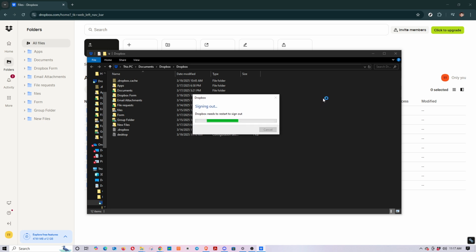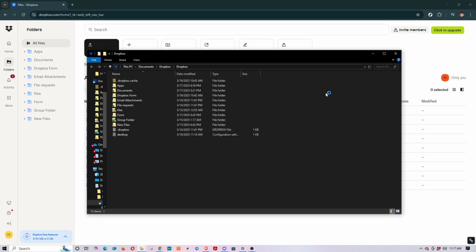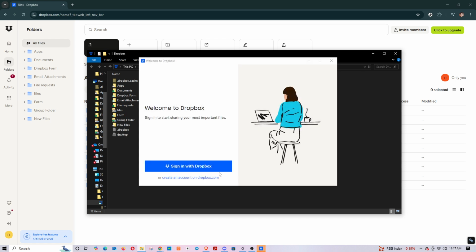Once you click Sign Out, the Dropbox application will automatically close and then relaunch itself. After Dropbox restarts, you'll be greeted once again by the Dropbox login screen. This is your cue to log in with the account you wish to switch to. Click on the Sign In with Dropbox button to bring up the sign in page. Here, you'll enter the email address and password linked to the new account you'd like to use.